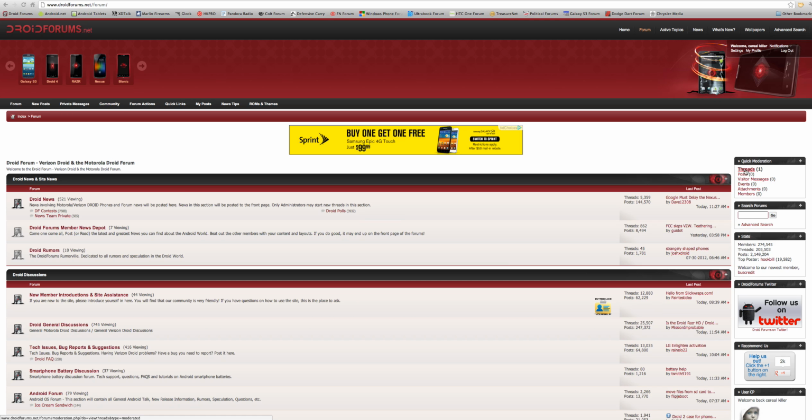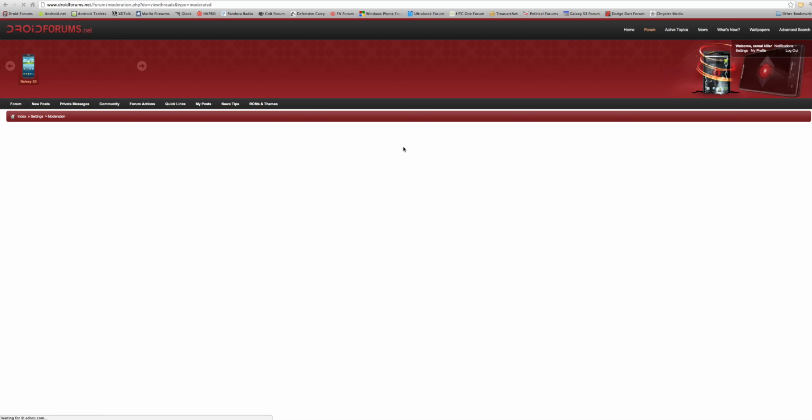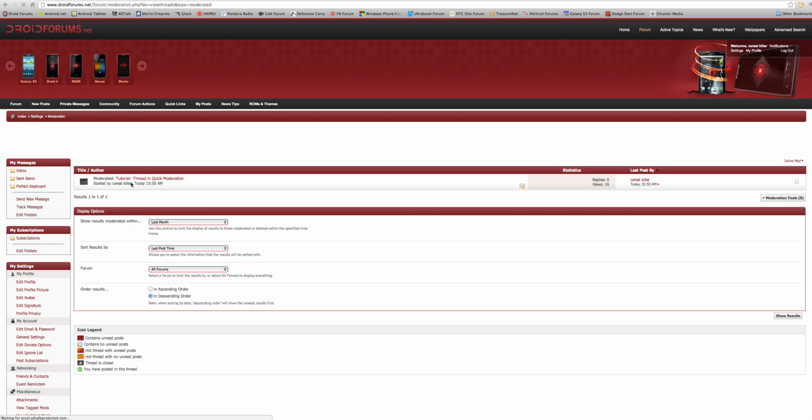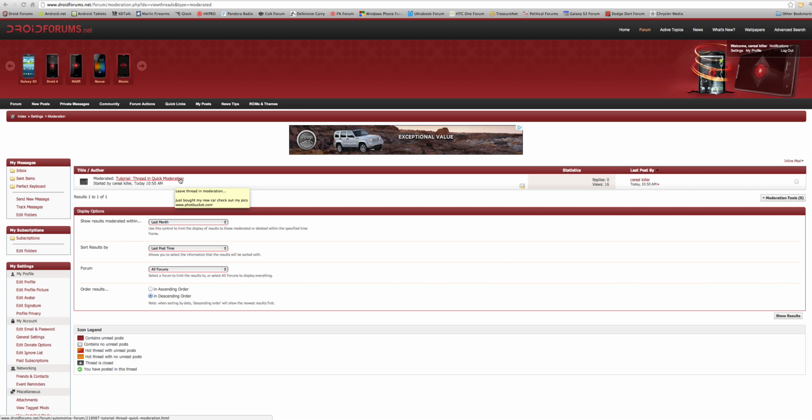So right here we have a thread that's in moderation that I already had set up. You want to go ahead and click through that, and it's going to bring you up to a screen where you're going to be able to see all the threads that are in moderation. If you had clicked posts, you'd have all your posts that are in moderation. But for this tutorial, we have a thread that is in moderation. It's going to give you the title and author listed in there.